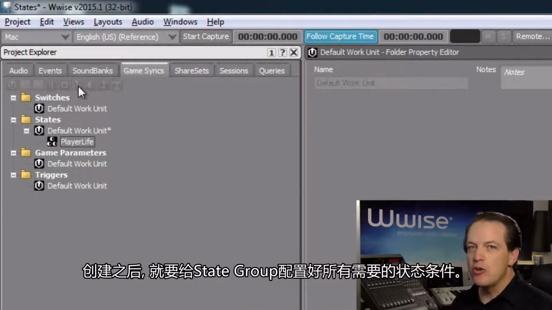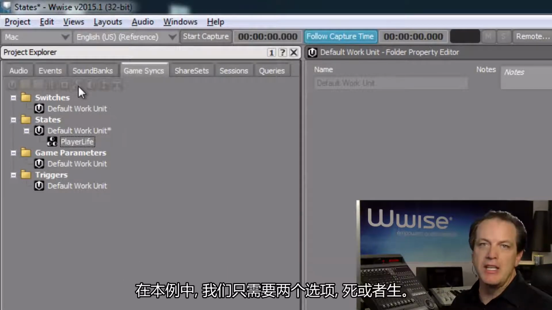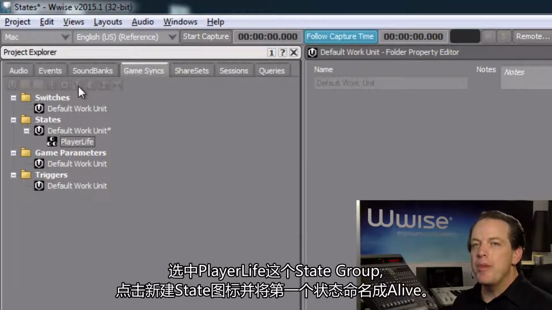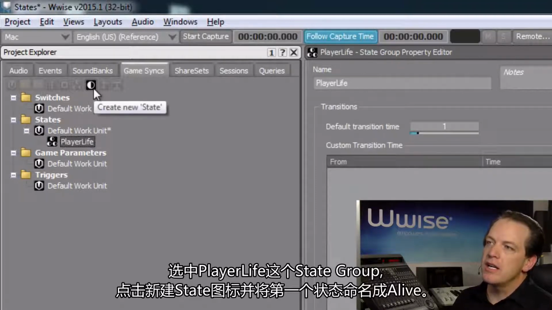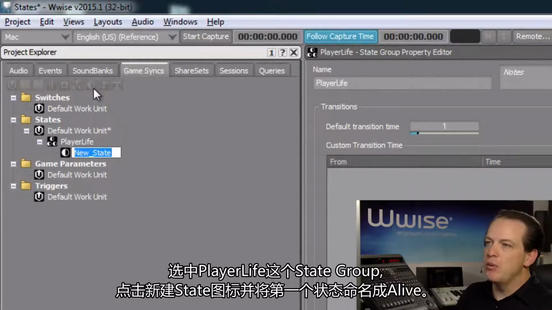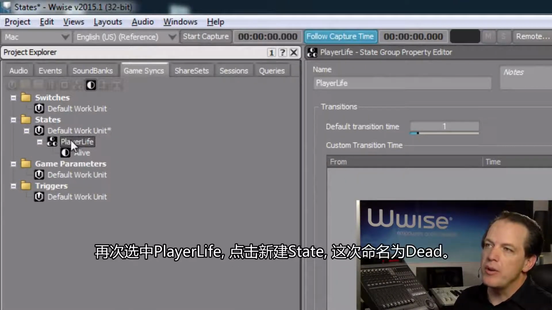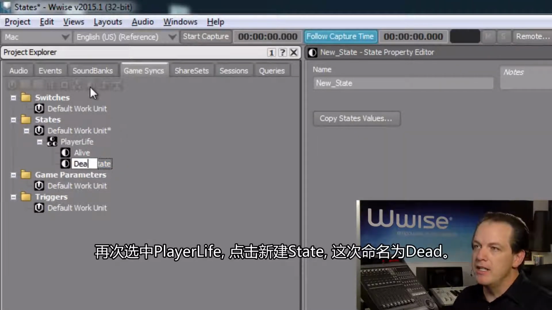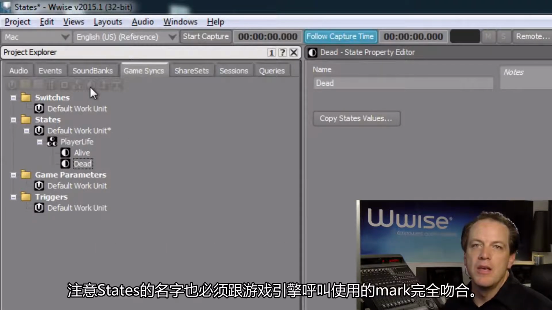Once created, a state group then needs to be configured with all of the possible conditions for that state group. In our case, we only have two possible options, dead or alive. With the Player Life state group selected, click the Create New State icon, and we'll name this first state Alive. Then choose Player Life again, click Create New State, and we'll name this next one Dead. Note that the names of the states must also perfectly match the names for the calls being used by the game engine.